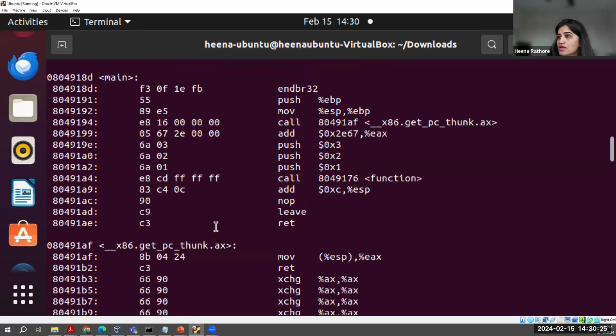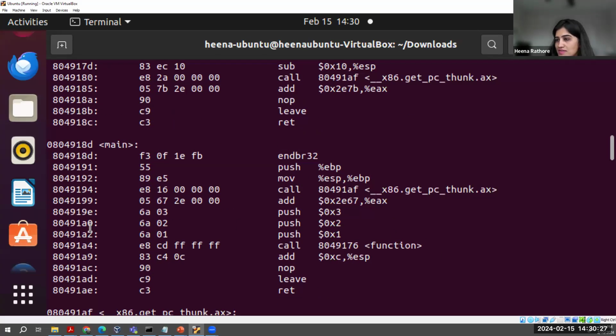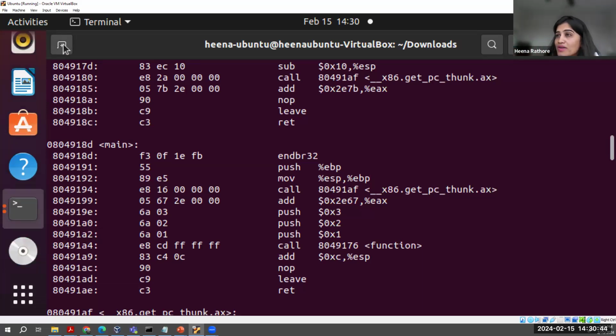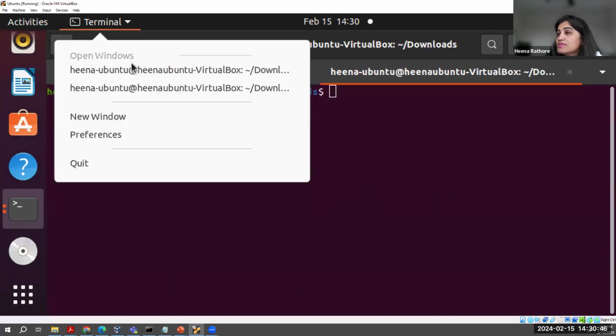Yeah, here. In this main one, it is the same one, which is somewhere over here. That's where I am able to see it, rather than going to objdump. I can use this command called disassemble. So I'll go back to my terminal.